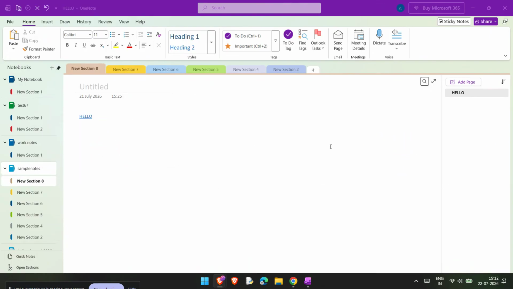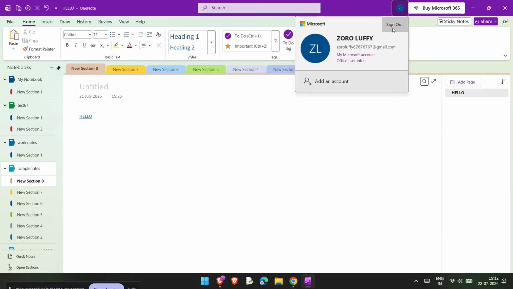Let's start with the easiest method first. Open OneNote on your computer and look to the top corner of the app. You should see your profile picture or your account name there. Click on it, and from the menu that appears, choose Sign Out. This removes the current account session from OneNote and forces the app to reconnect with fresh login data.